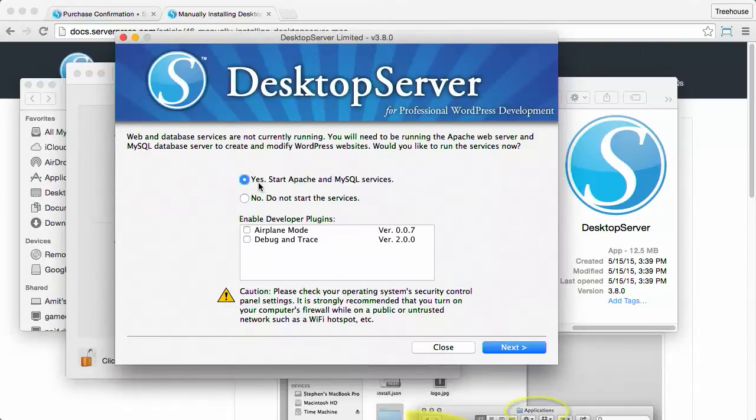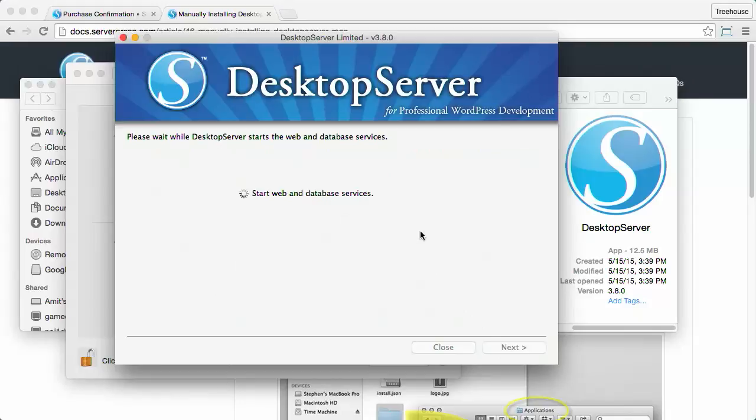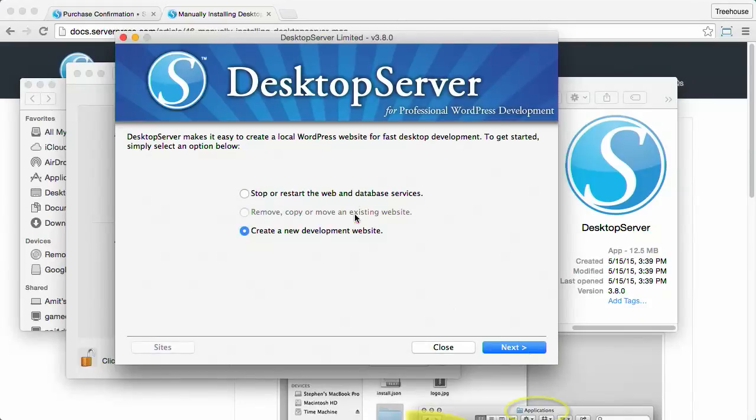Once that's done, we could click to start the Apache and MySQL services, and we could see that everything is installed and set up ready to start building our WordPress sites.